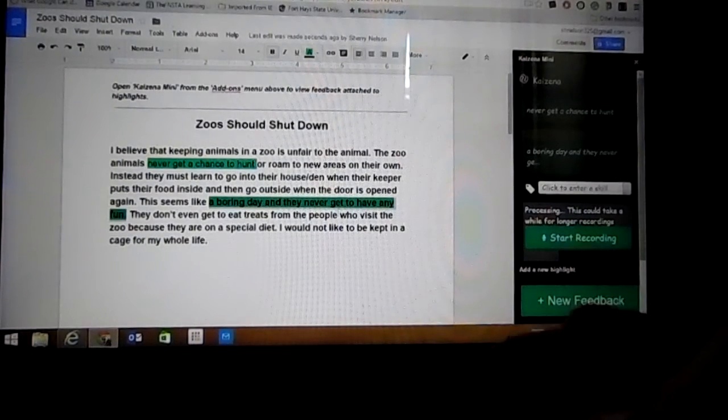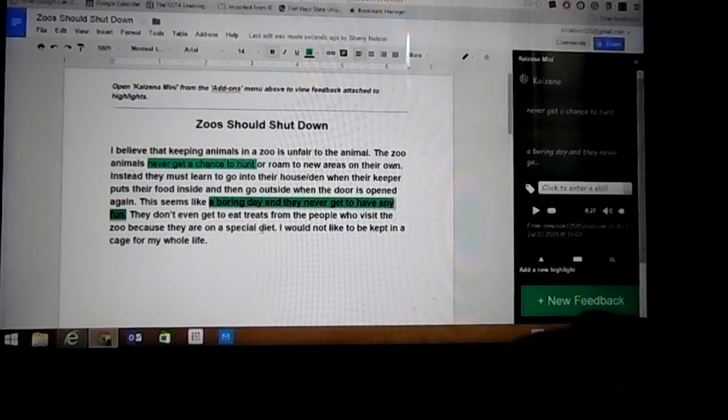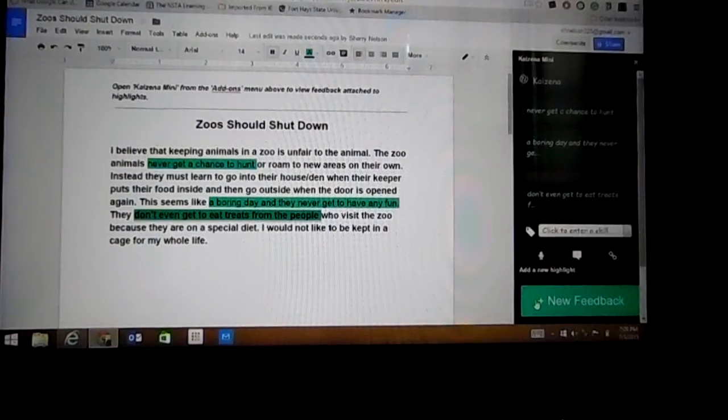They don't even get to eat treats from the people who visit the zoo because they are on a special diet. Now, if I don't like that, I'm going to say they don't get treats from the people. Now, in this case, I looked up and found some new information for the student. I could give a link as feedback. That's what this would be right here. But in deciding the level of the student, the link was over their head. It was too difficult for them to understand.